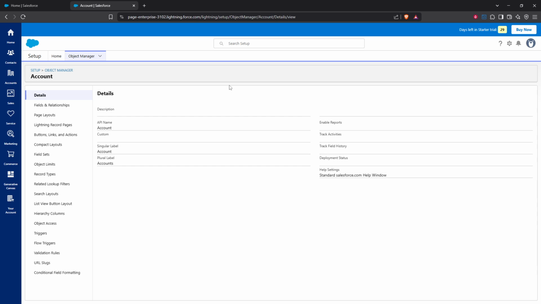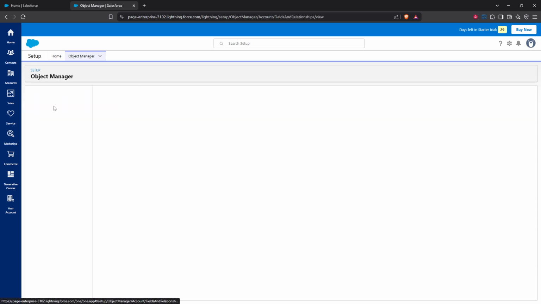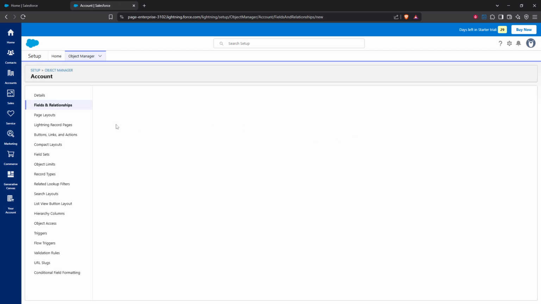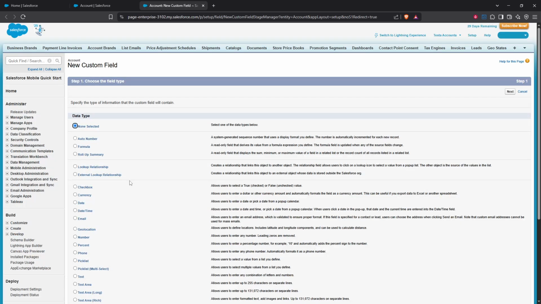Once selected, focus your attention on the left panel and find Fields and Relationships. This is where you'll manage the different fields associated with your object. To create a new field or modify an existing one, click New or simply edit an existing custom field if that's what you prefer. It's important to note that not every field type can be designated as an external ID. Only text, number, and email fields are eligible, so make sure you're working with one of these types.